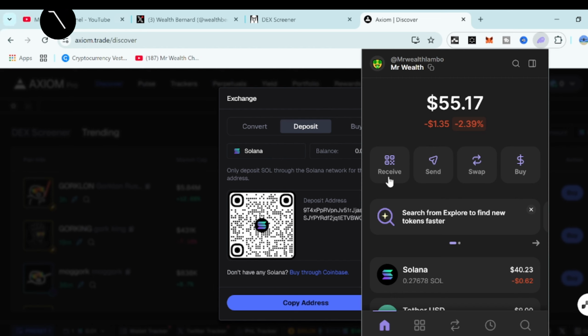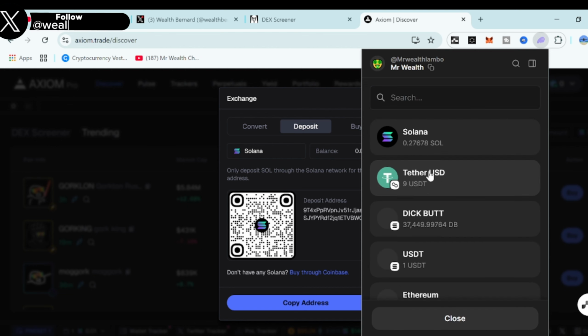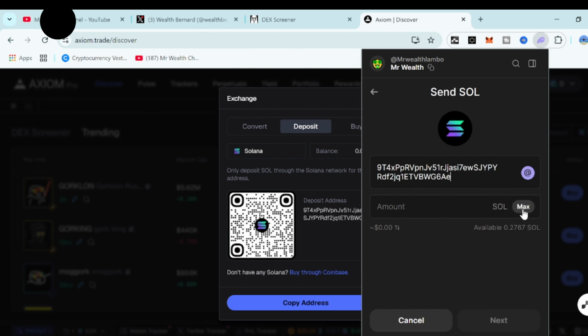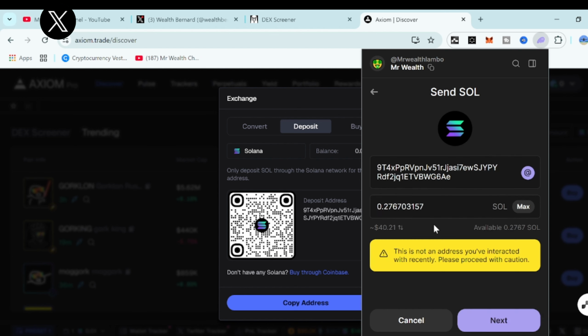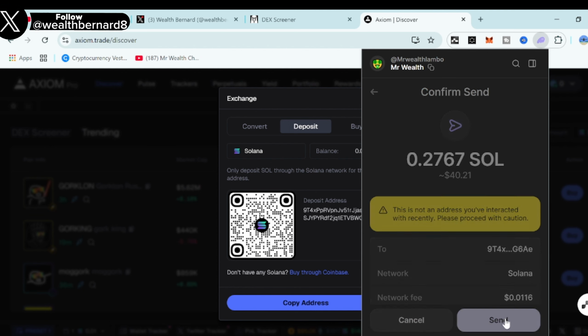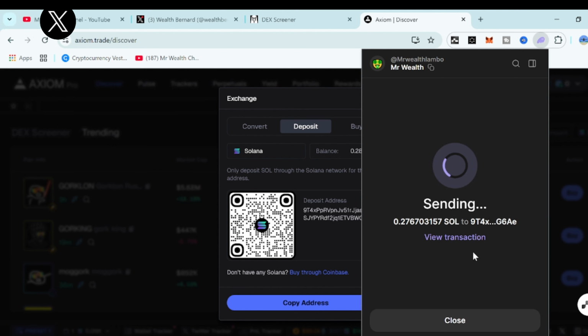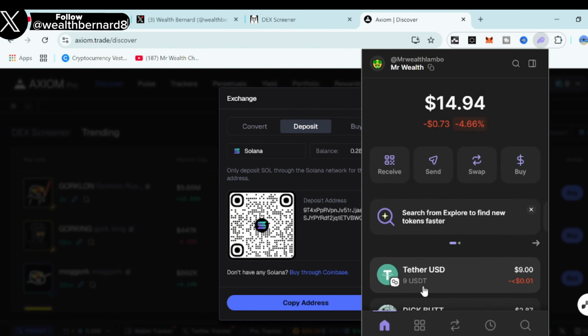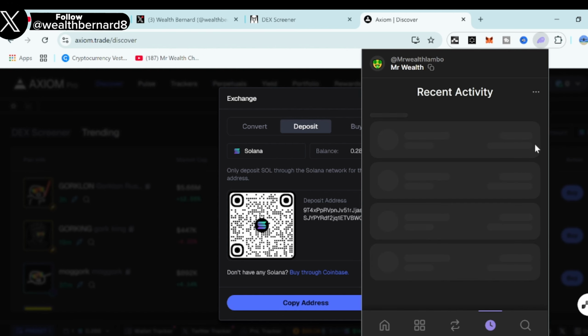But other than that, let's say I'm going to send $40 for the sake of the tutorial. I'm going to click on send, and this is how you send. You choose Solana, and then you come right here, paste the wallet address, and I'm going to say max, right? Then I'm going to click on next. All right, and once I click on next, I'm going to click on confirm, and this will go through successfully. Solana is the fastest transaction in the crypto space. I'm going to click on close, and you can see the transaction has been successful.